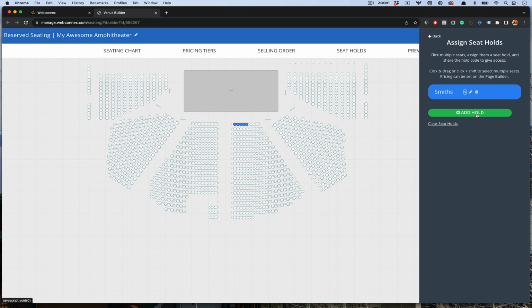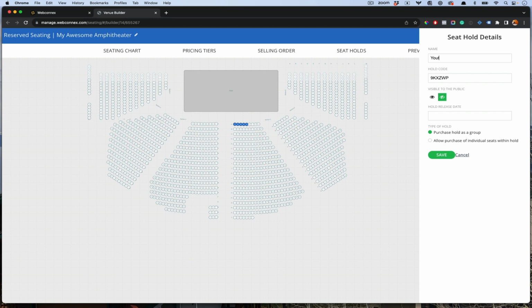I can add another hold, and let's say this is a youth group. And so maybe a youth group has got a certain few rows where they all want to sit together, but as opposed to the hold as a group where the Smiths have to get all 5 of those tickets, this other option will allow people to choose their seat within that kind of section itself. So let's say we want to hold back rows I, J, and K, and for the youth group, and we're going to allow them to make an individual selection there.